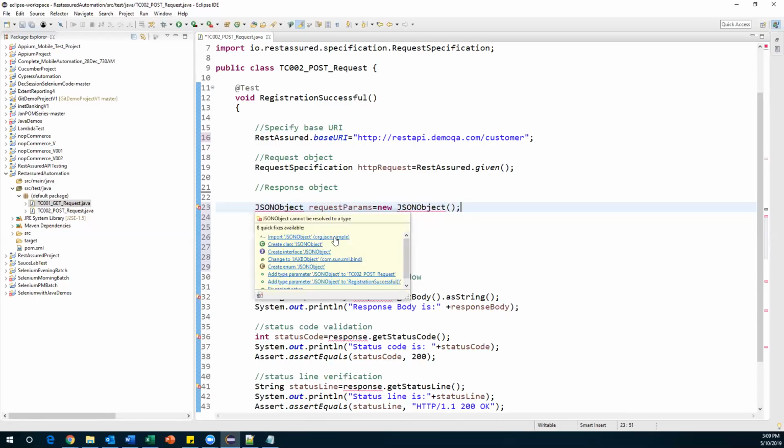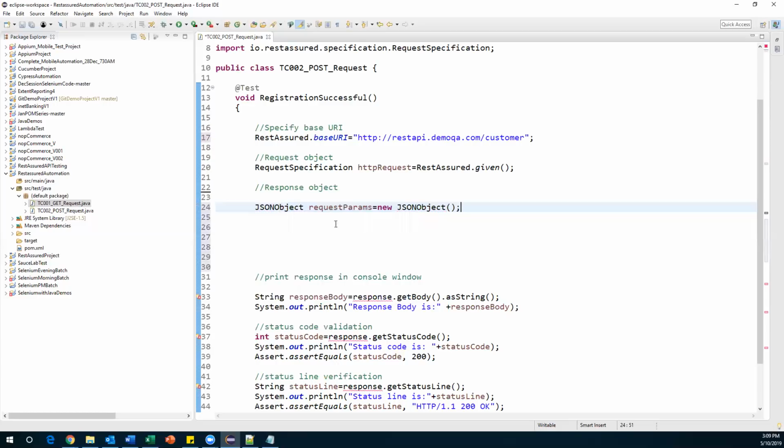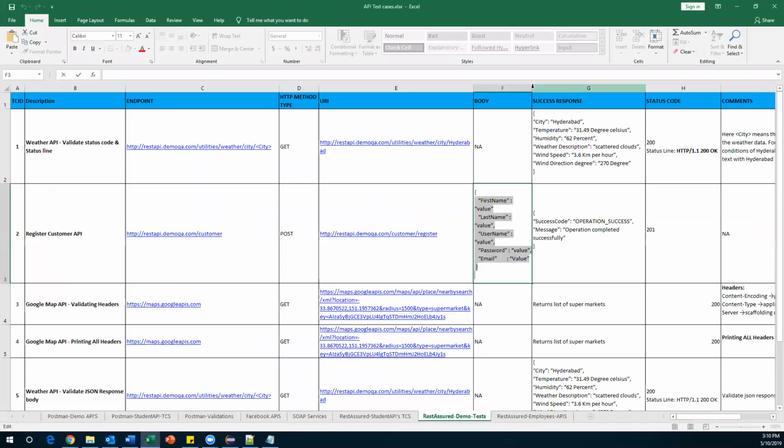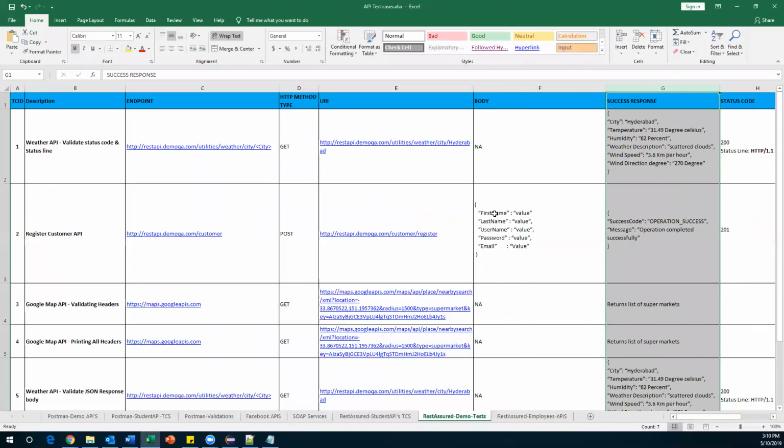And why are we getting this package? Because we already added this dependency in the pom.xml, right? So you have to select this from org.json.simple. Now we need to add the required parameters which are going to be sent along with the post request. Okay, but how can we add them? So as per my test case, I need to send these details along with the post request: first name, last name, username, password, and email ID. So these values we need to add as parameters.